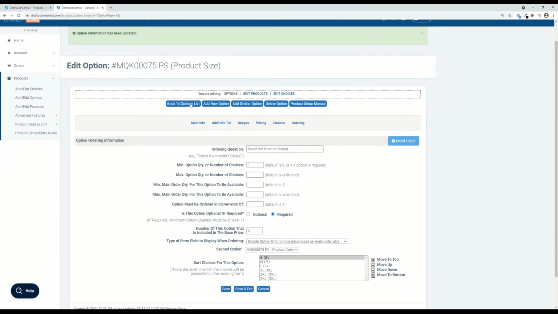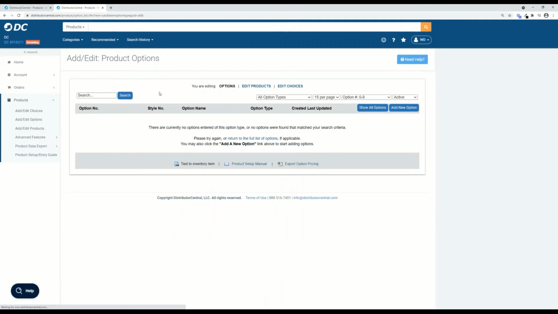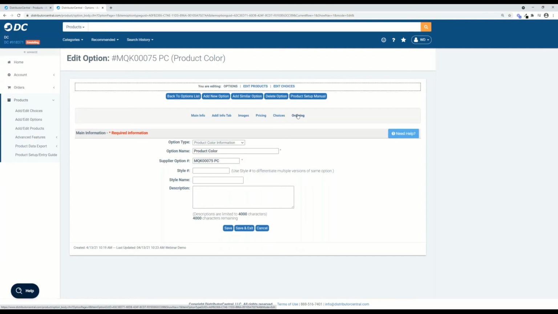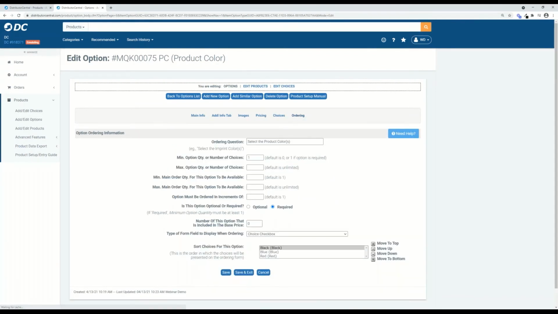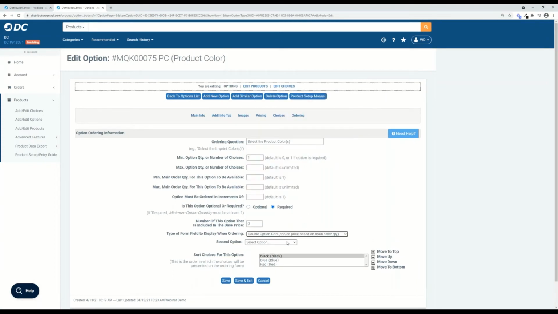size. So if I go back to the option list, and we'll go here and look at, let's see here, product color. I'll click edit, and I'll come over here to ordering. I'll change this one, same thing, double option grid, price based on main order quantity. And I'm going to marry that to product size and hit save.